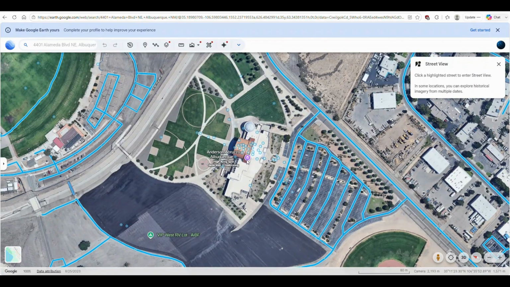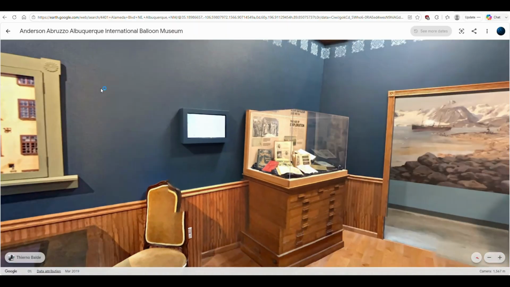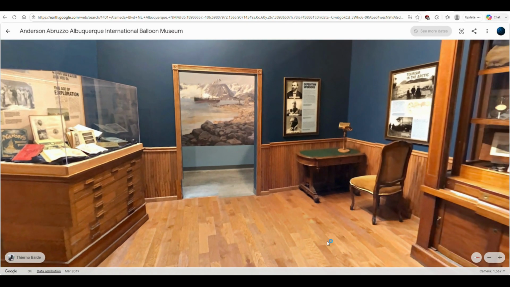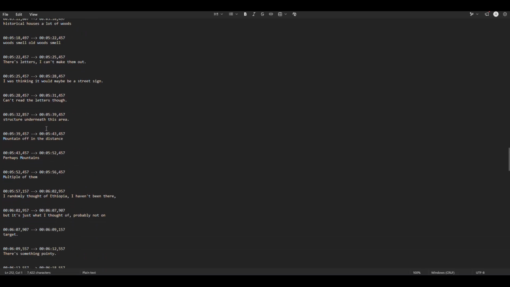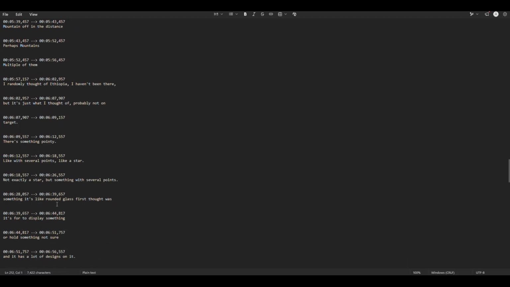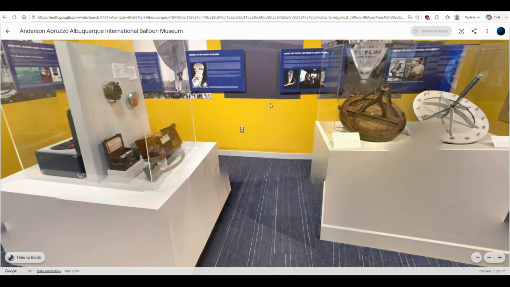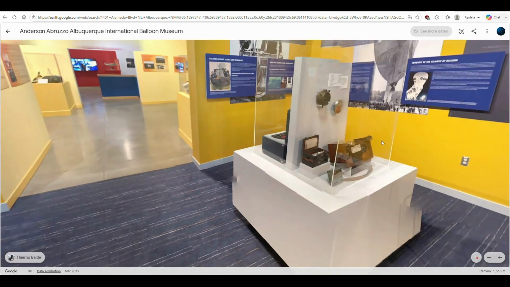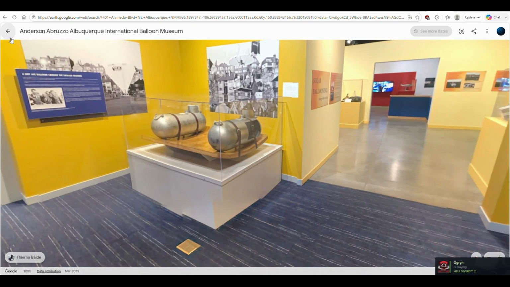I want to go inside this museum we were looking at earlier. So I did mention something like it was on display, like glass. Yeah, something like rounded glass. First thought was it's for displays, to display something or hold up something. Not sure. It has a lot of designs to it. All right, so this is glass and display, just rounded objects. I don't know how much we can actually look in here.